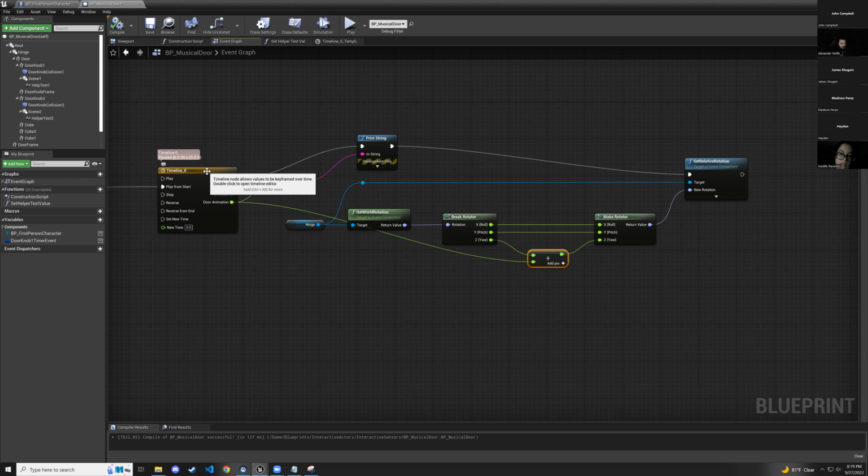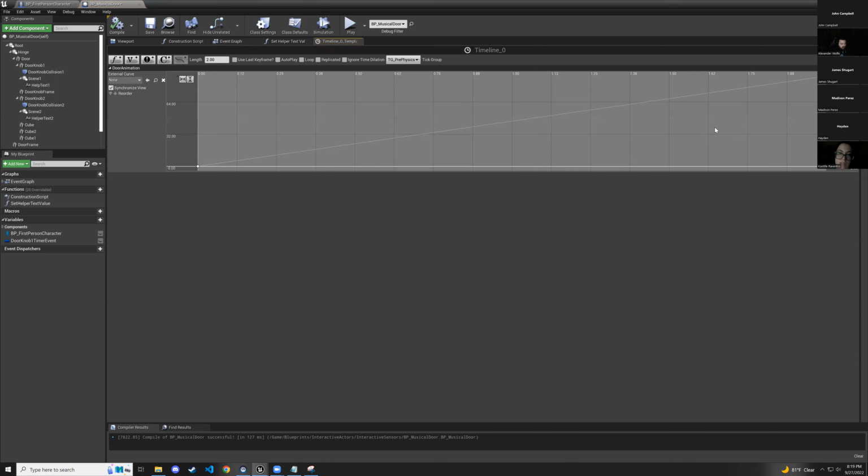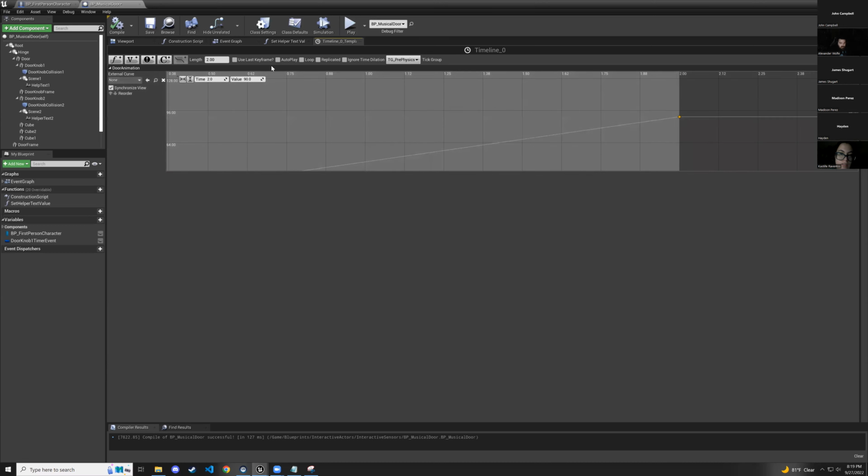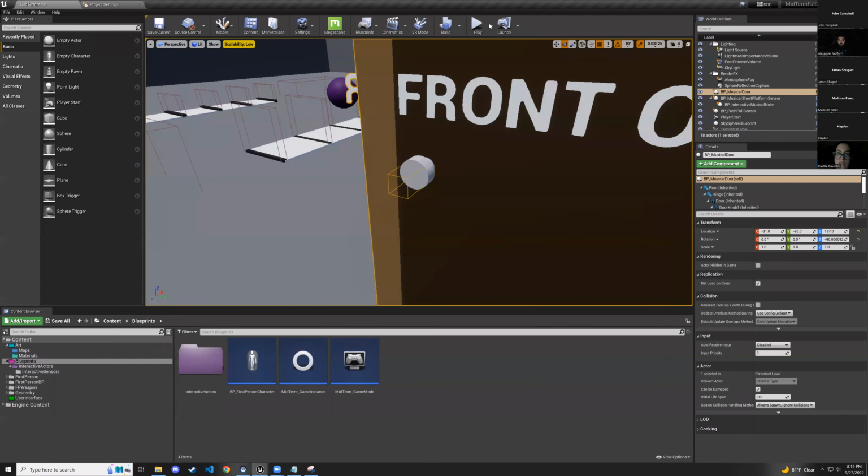What we could do instead is, instead of adding 90, we could say add maybe add 1 or something like that. We could do like 1. That might not work out the way I want it to.